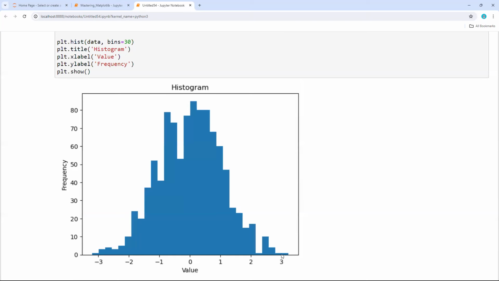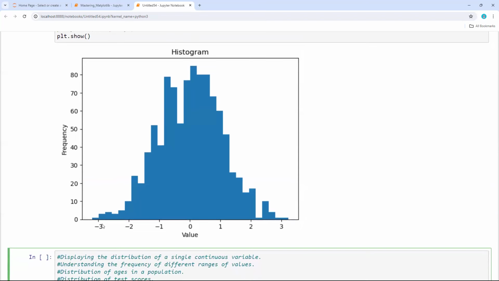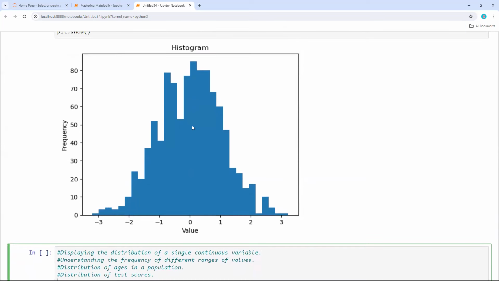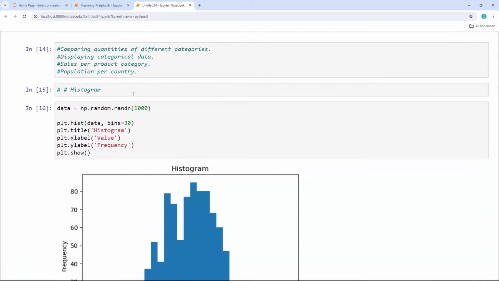Here you can see it is almost like a bell curve. The data is distributed more at zero, then on the negative side and positive side the data values are fewer. Then if I look at -3 and +3, there is no data present. So this shows how the data is distributed. In these use cases we can use a histogram, understanding the frequency of different ranges of values. So here I can see how many zero values there are, 80. So first let me explain the data.